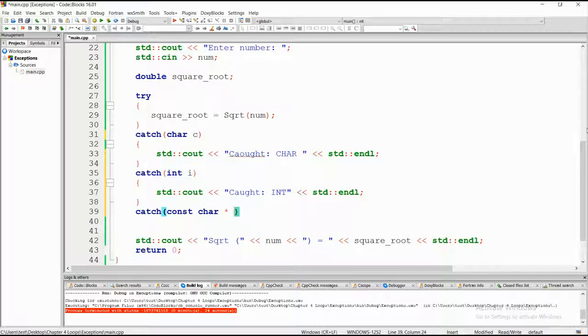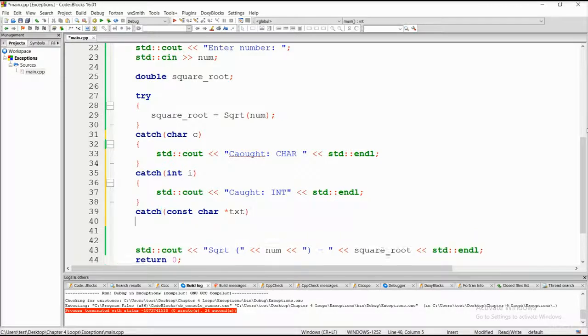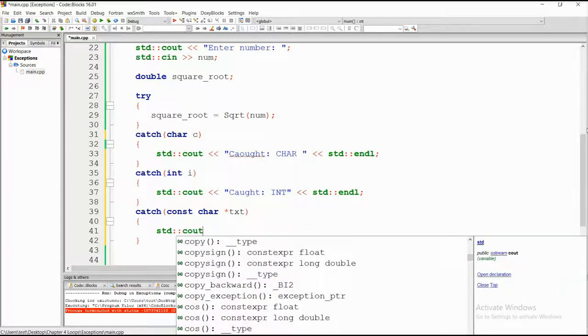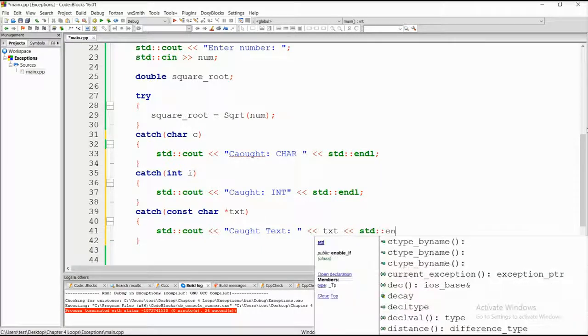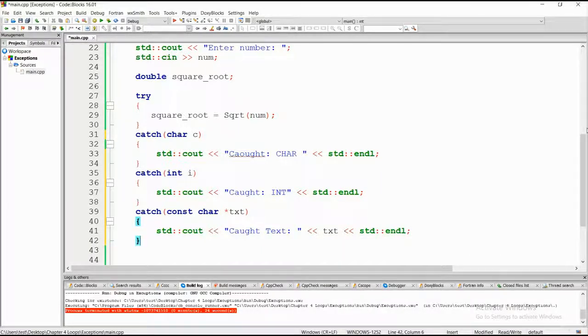Char pointer, dxt. It's gonna be std::cout, caught text, dxt, std::endl. Okay.